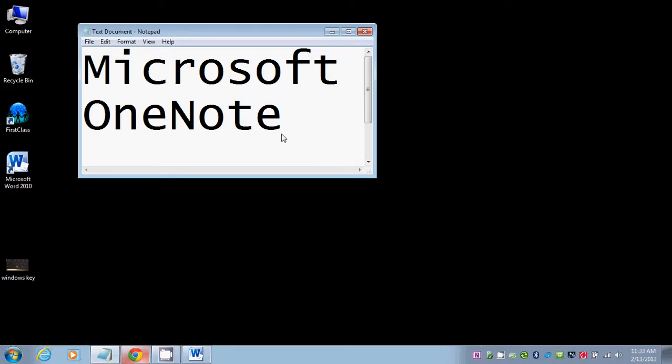Today's little tidbit is Microsoft OneNote. Admittedly, Microsoft OneNote is probably my favorite piece of software. It's the software that I use the most, and everyone I've shown seems to adopt it really quickly and see some value in it. So, I just wanted to give a little intro crash course in Microsoft OneNote.